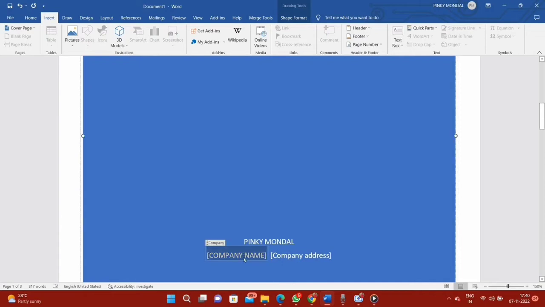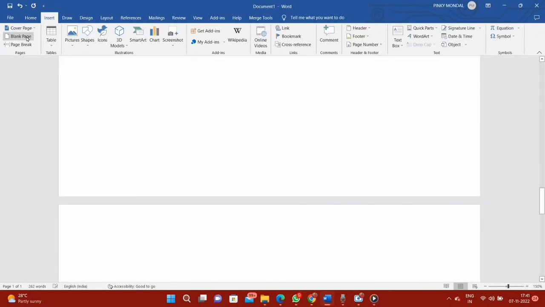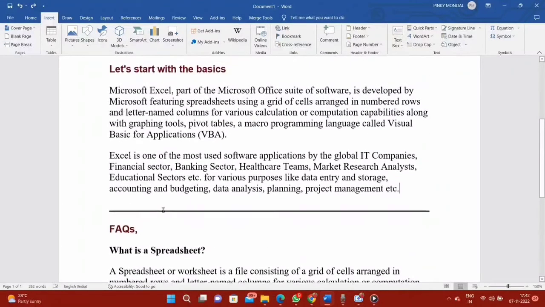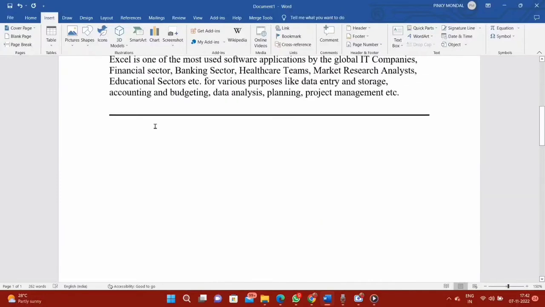Just click and type. This is my active page, and if you click on Blank Page, it will add a blank page next to the active page. Suppose I want only this much on this page and the next part on the next page, so I can insert a page break here by putting the cursor where I want the break and clicking on Page Break. You can see the next part has come to the next page.